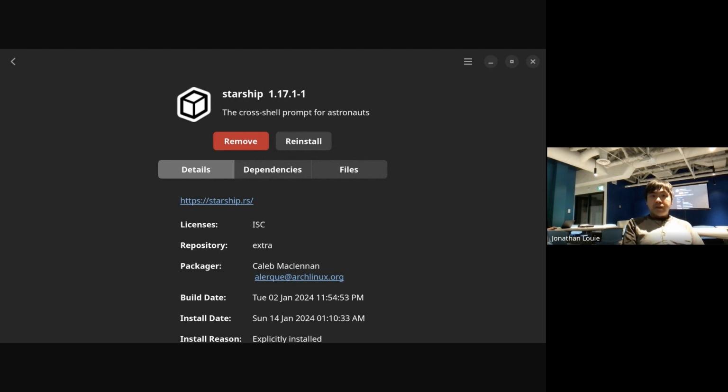And Rakesh, yes, I'm pretty sure it is starship.rs. So it sounds like it's written in Rust.